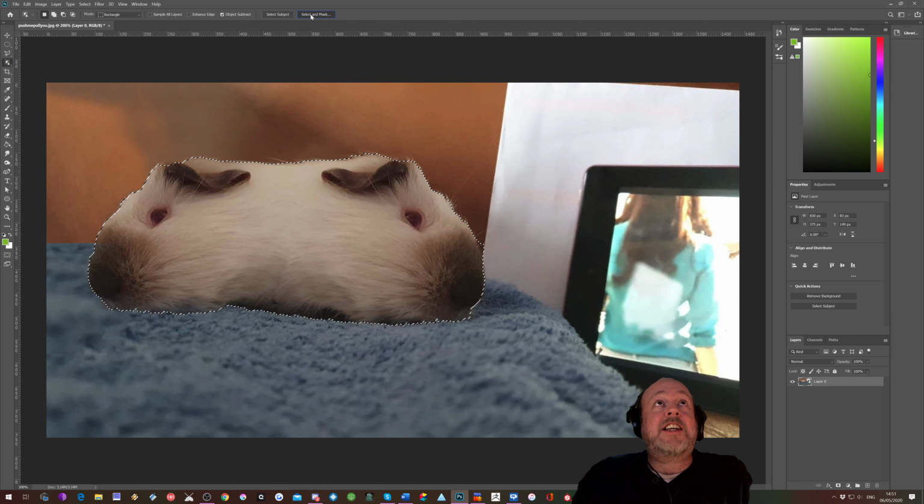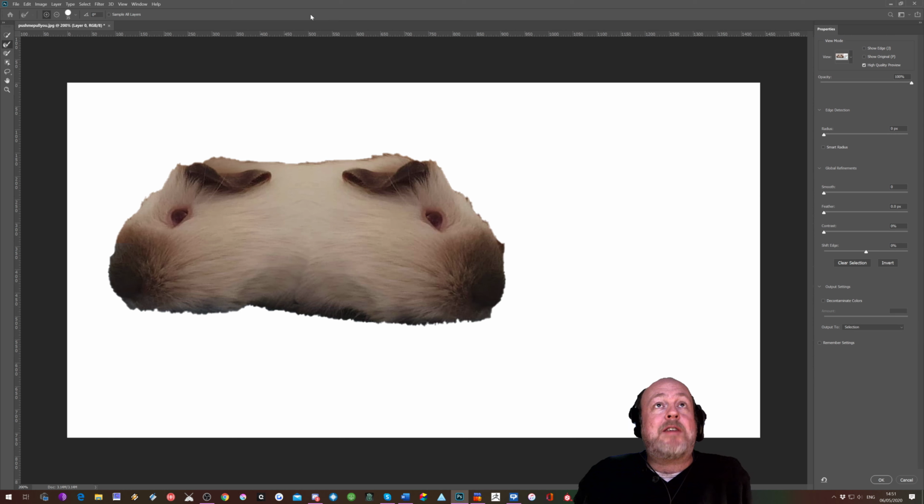Now if I go into select and mask, we get the more advanced selection tools. As it stands, this has got a really hard edge to it, like it's been cut out of a piece of paper and just stuck on top. A selection doesn't have to be hard. You can have a softer, more gradiated result to it.